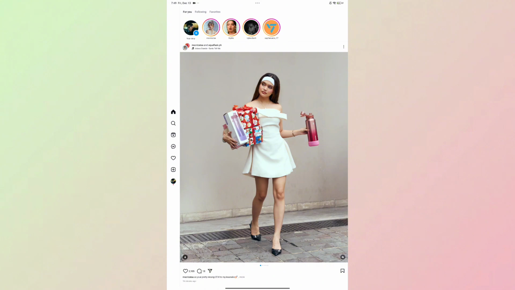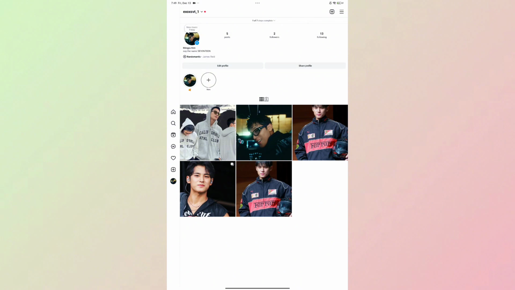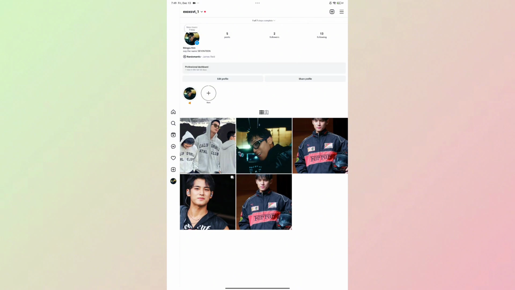your Instagram post description, but you can add a clickable link on your profile description. So go ahead and head over to your profile, and in here, hit that edit profile button, which you'll find under your profile name.